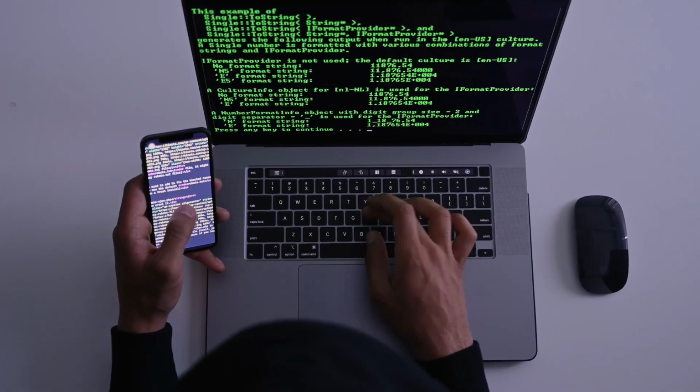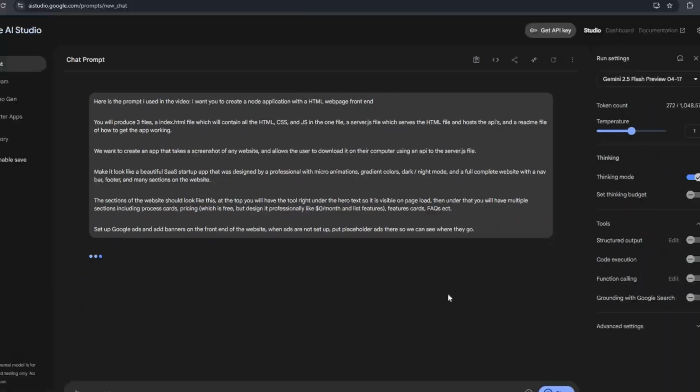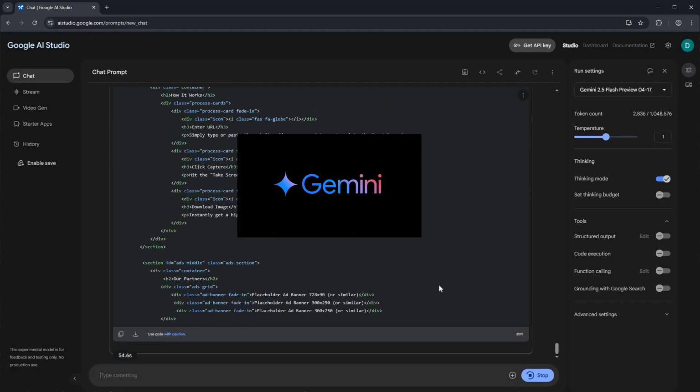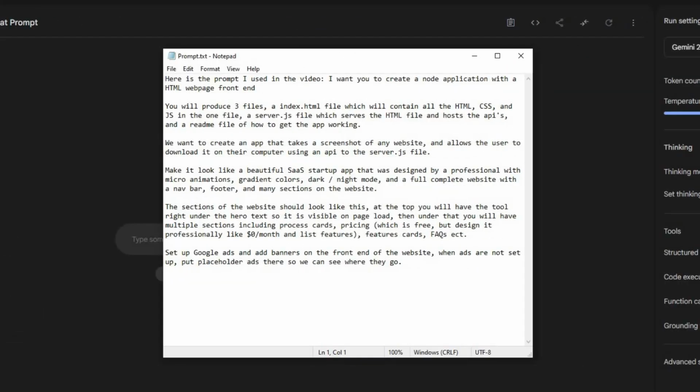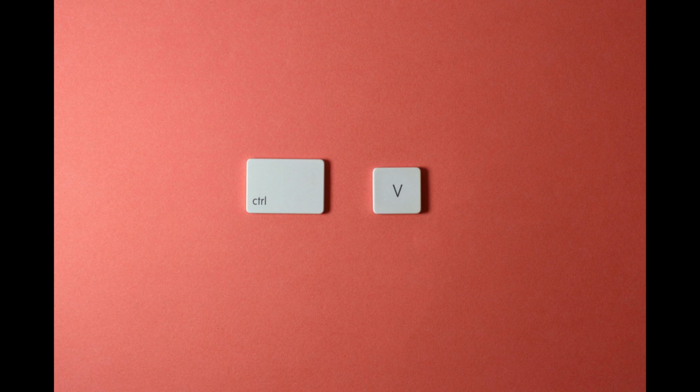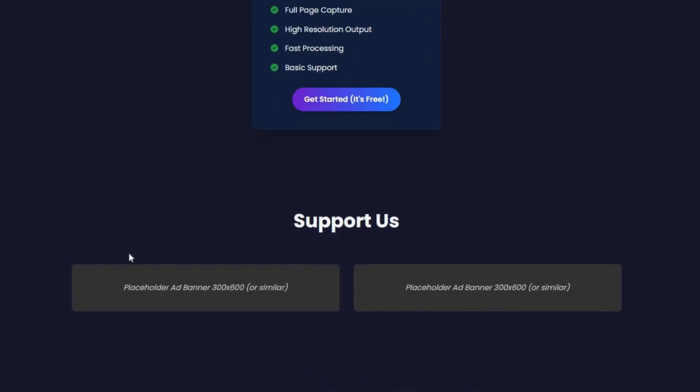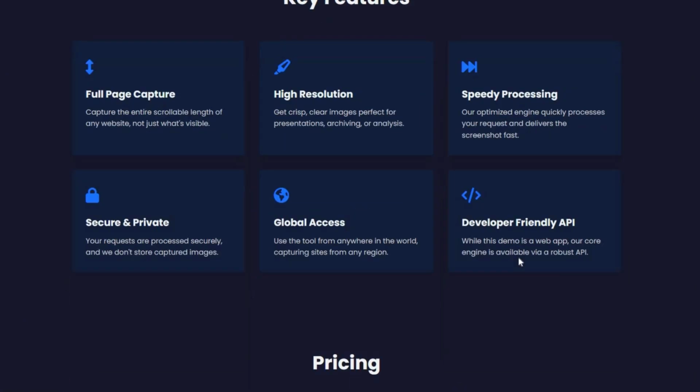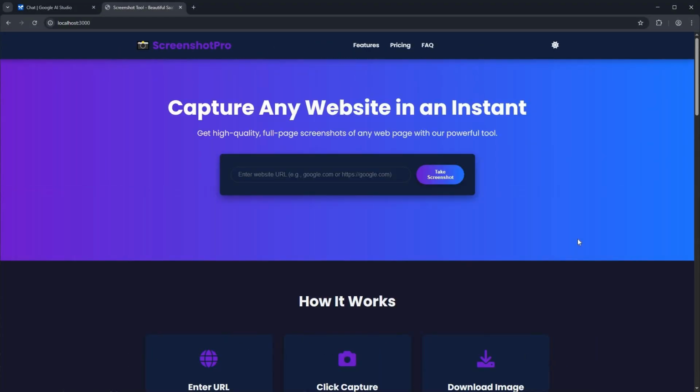Want a money-making website in minutes, even as a beginner? I'm showing you how with Gemini AI. I've got the perfect prompt for you. Just copy, paste, and launch an ad-ready SaaS website, and let's build a professional website screenshot tool, code-free, right now.